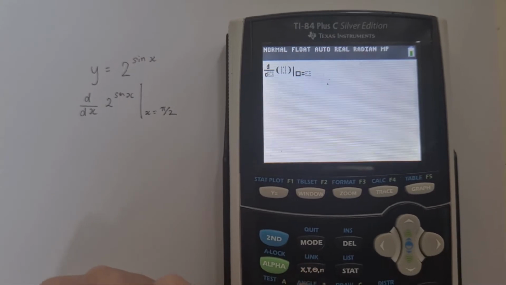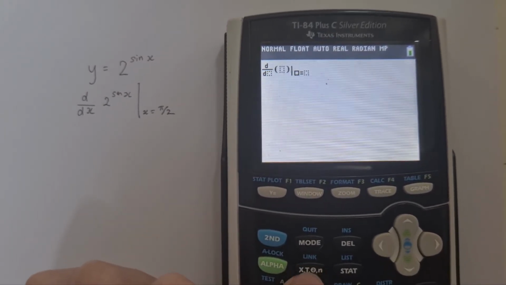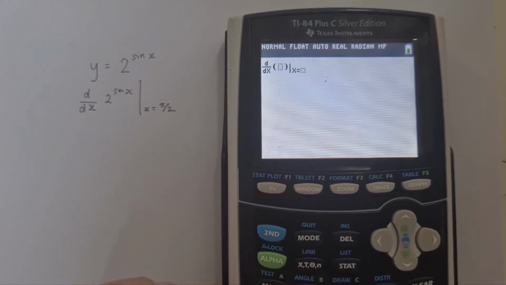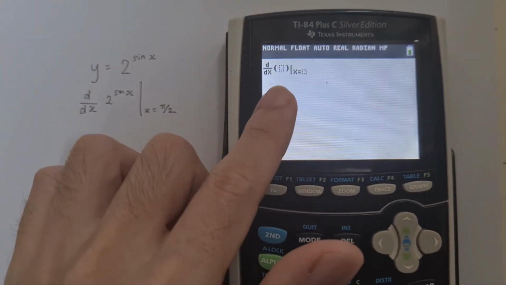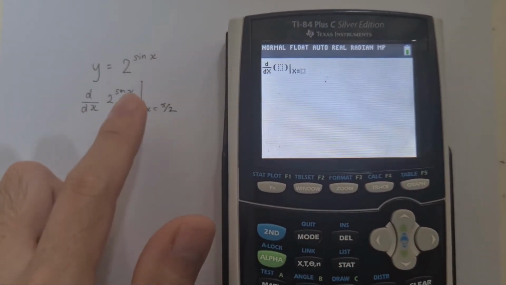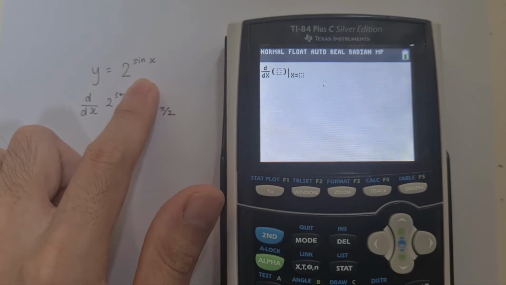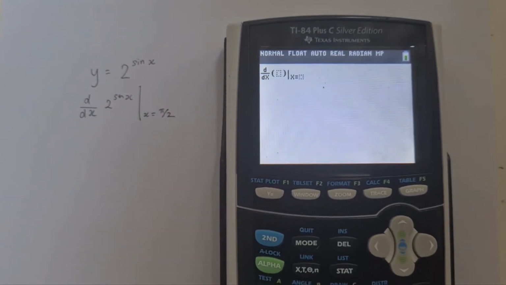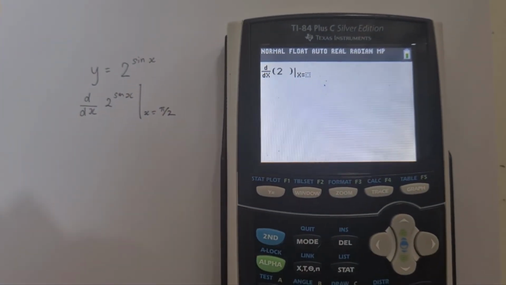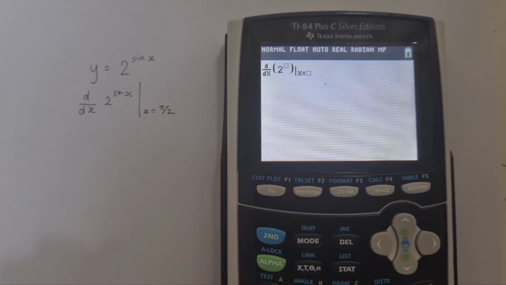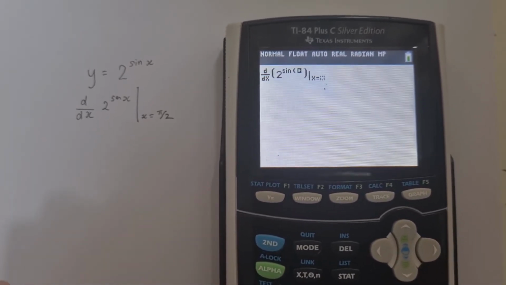All you have to do is, within this space, you insert x, and in this space you insert the function given. In this particular case it is 2 to the power of sine x. So 2 to the power of sine x.